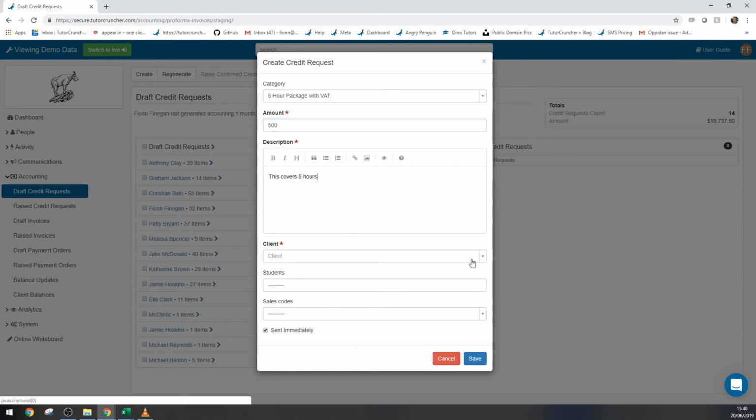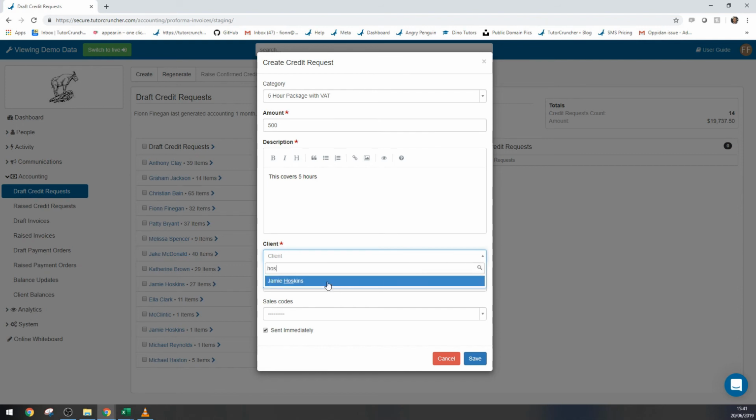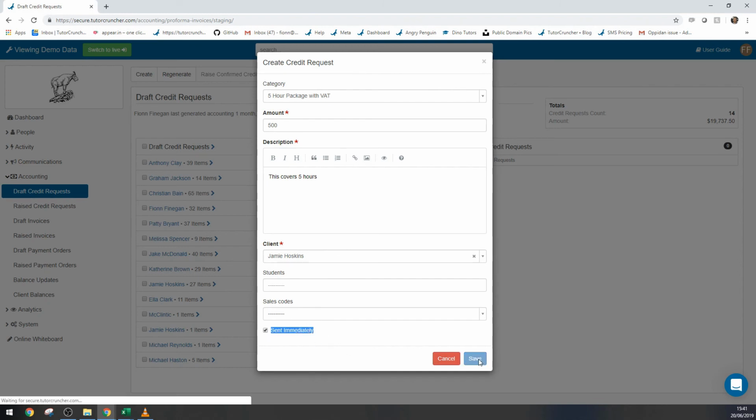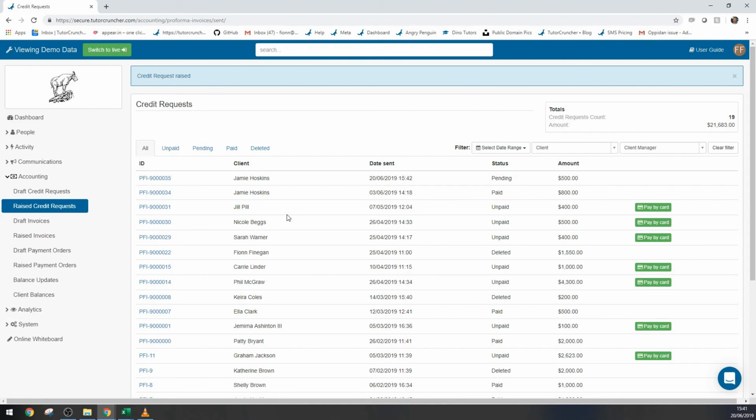So let's say we had an inquiry again from our friend Jamie Hoskins. Jamie Hoskins submitted an inquiry. On that inquiry form, he selected that he was interested in the 5-hour package. So you have just selected the 5-hour package, you've selected his name, and you want to send that out to him immediately. So you can save that. And now, because Jamie is set to be auto-charged, because he has his payment information saved, the status of this credit request is down as pending.